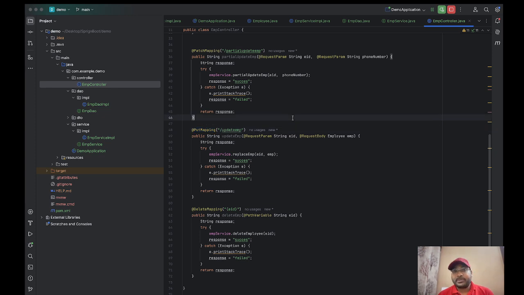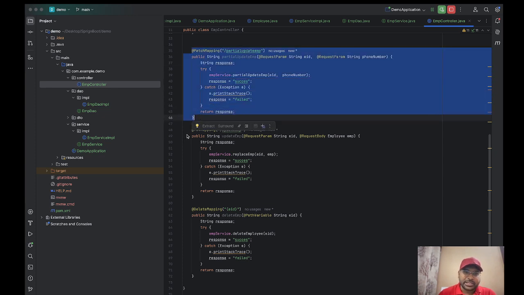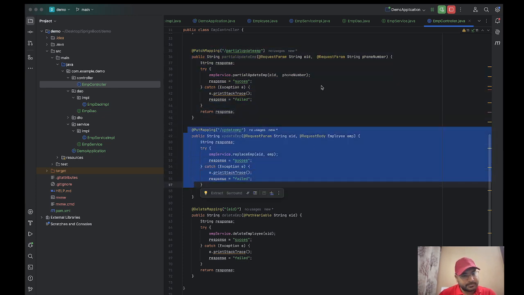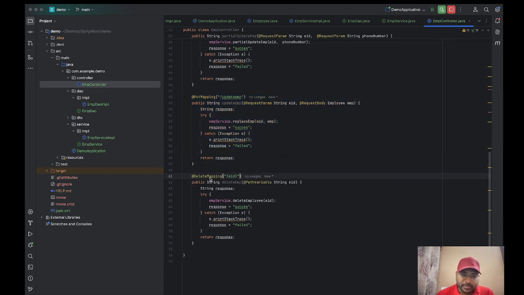Okay, but there is some issues, that is different. Okay, that is no need for this time. Just you can remember, the PATCH method is for partial update and the PUT method is for full update. Now you come to the DELETE mapping.